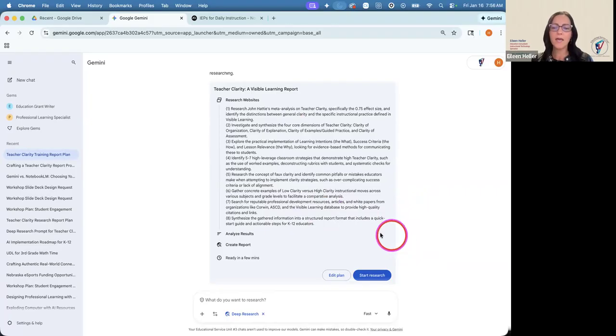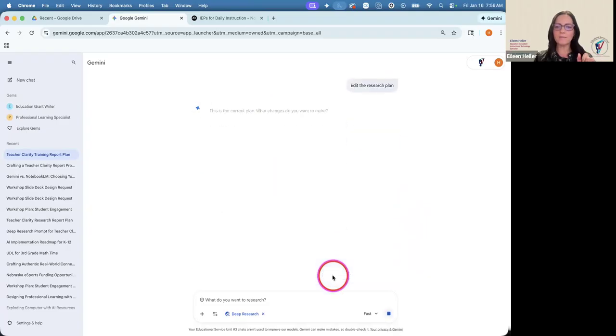Okay, I like that. And it's going to use reputable professional development resource articles, white papers from Corwin, ASCD, and the Visible Learning Database. And then it's going to synthesize the gathered information. It'll analyze the results, create the report, and so on. So if there's ever anything in here that you are thinking, you know what, that's maybe not who I want you to lean on the work of, you can go in and edit the plan.